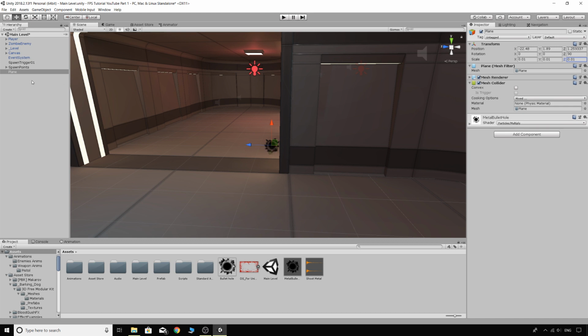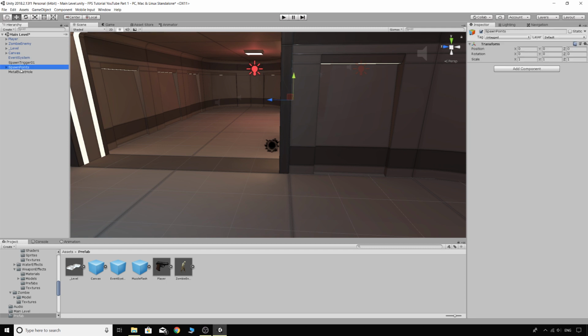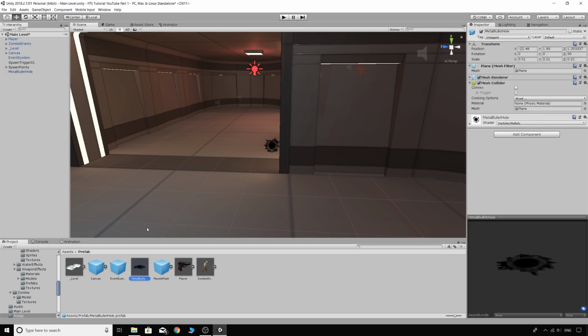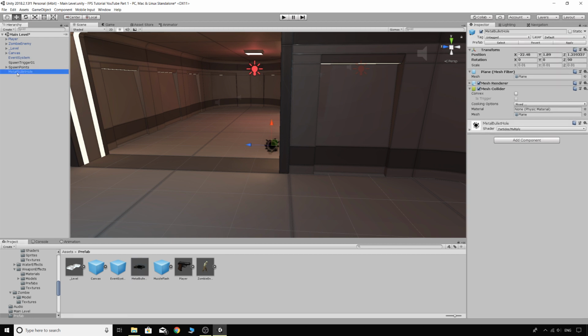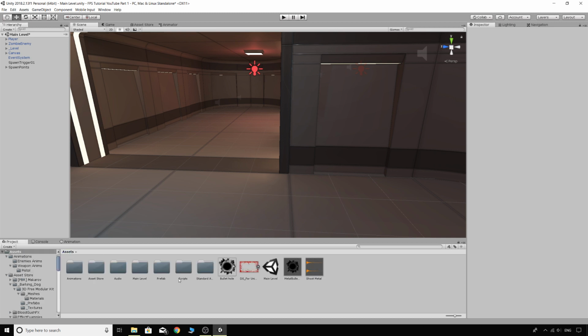So click on the plane and press F2 to rename it to metal bullet hole. And if you open up your prefabs folder, you can just drag this into the prefabs folder to make a prefab. And then you can go ahead and delete the bullet hole from the game, or out of the hierarchy. So delete that. And now we are ready to write some code.